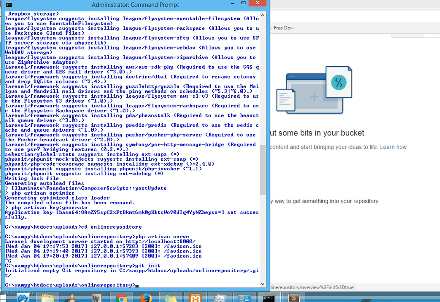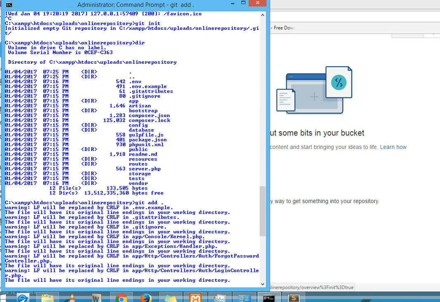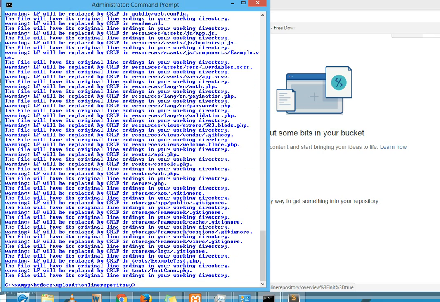Then we are going to add all the existing files, git add, and we use the dot. Dot actually means everything. We could add them manually, typing in every file that exists here, like git add app, git add .env. It will take a couple of minutes to do that. So we use git add . to add all the files. So everything is added.